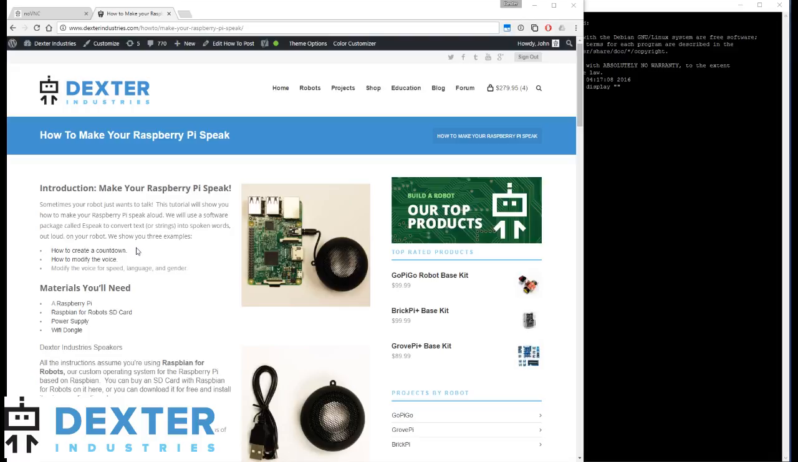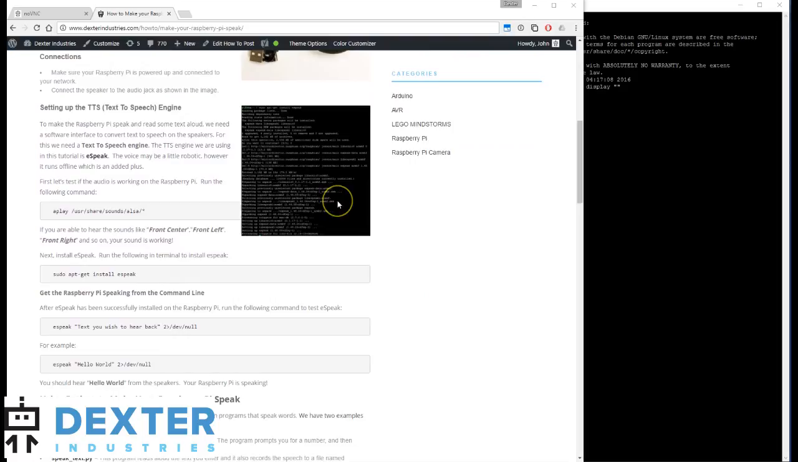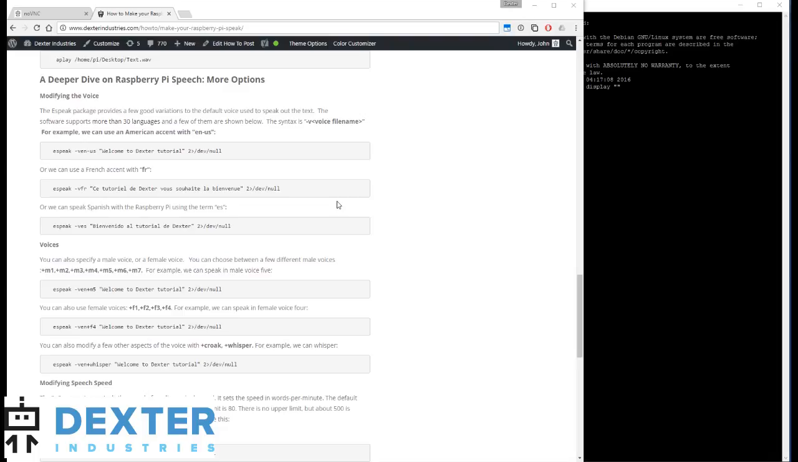We'll start out by just talking really quickly and showing how to make the Raspberry Pi speak through the command line using eSpeak, and we'll finish up by going over how we do that through a Python program that we pre-write and then have it read aloud some numbers.